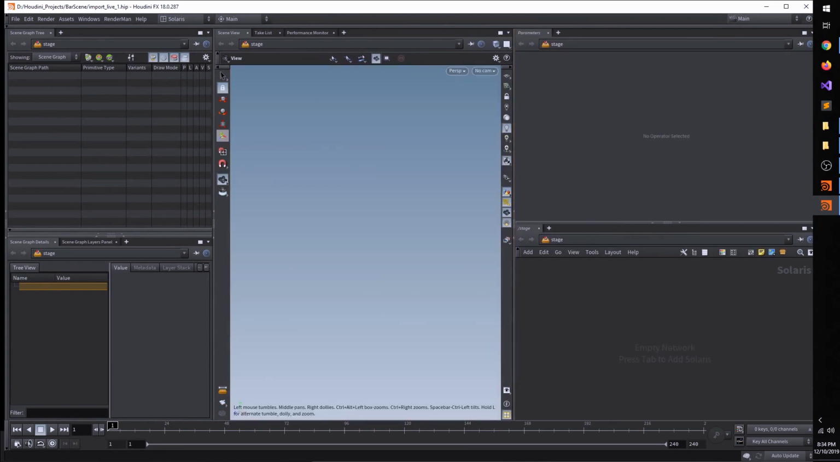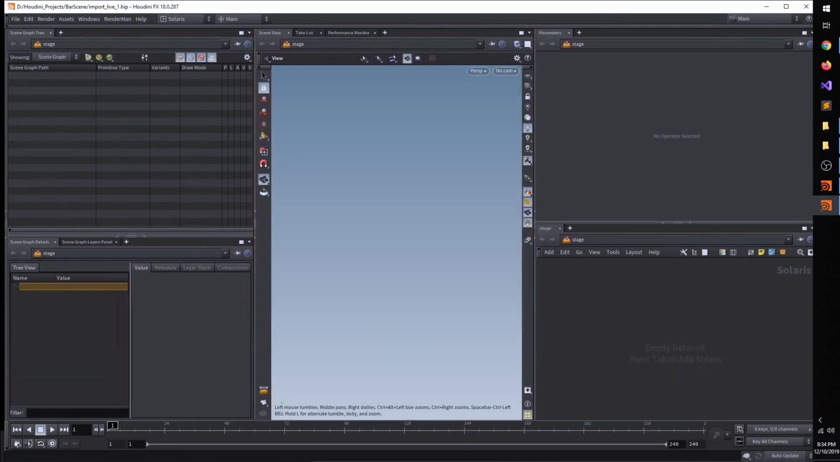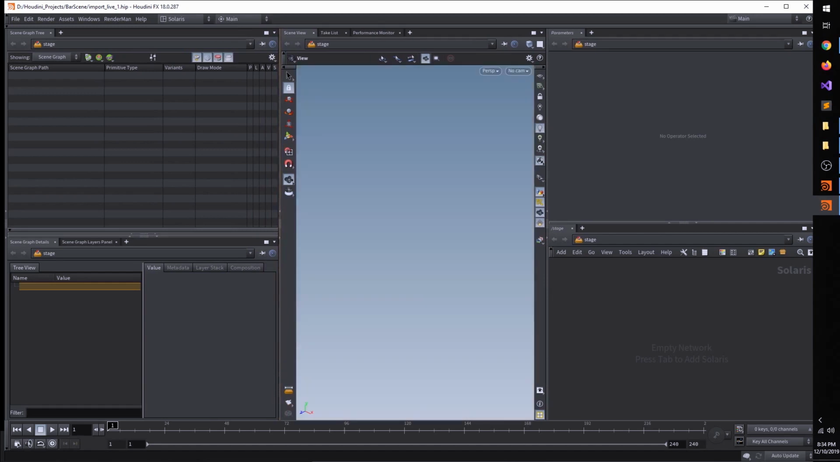I want to introduce some very important tools for Solaris. The first one is here, the scene graph tree panel. This panel helps you track down the structure of your USD file, and also shows some very important attributes like primitive type, variants, draw mode, and some viewport controls like active or deactivate, or visible or solo. Down here we have the scene graph details panel. That is actually a Solaris version of the geometry spreadsheet. It gives you a lot of detailed information.